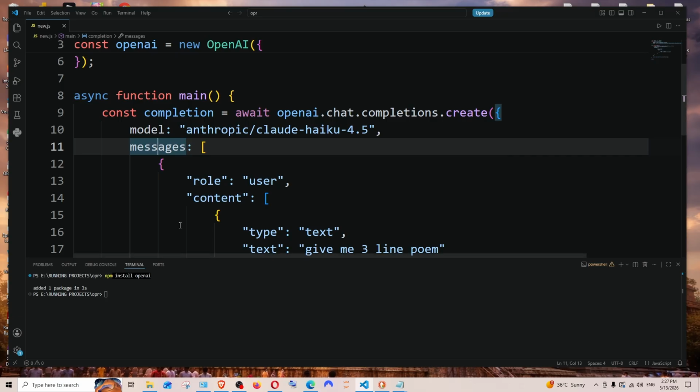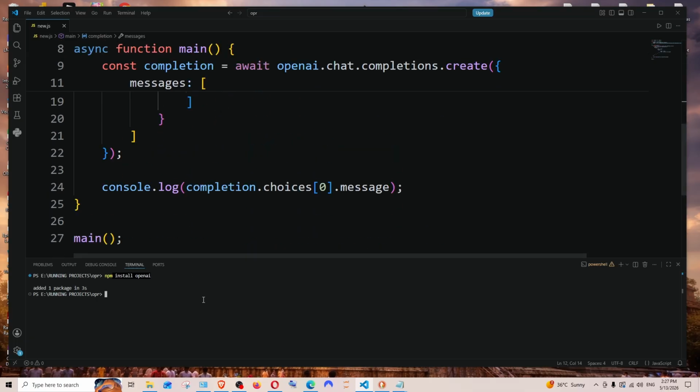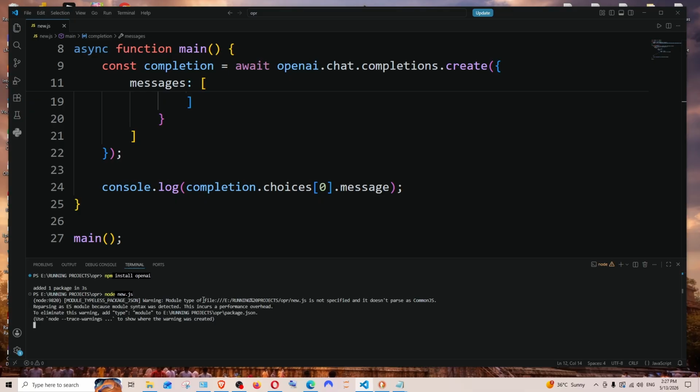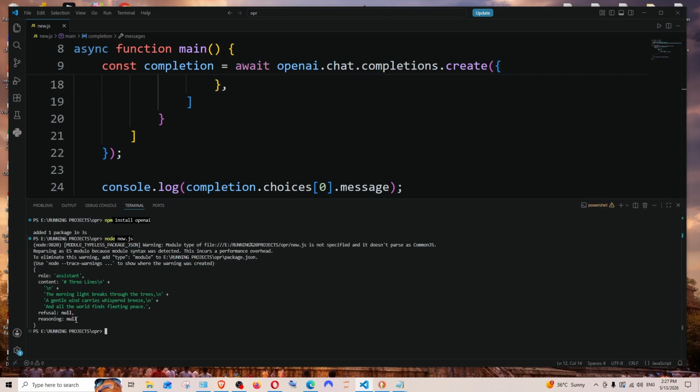Now let's try running it, and I hope you already have Node.js, because without Node.js you can't install or run this. So let's see if it works now. To run this, it's going to be node, space, your program name with the extension, and hit enter. This is just a warning, you can ignore that. Yep, we have got the response, the 3-line poem.